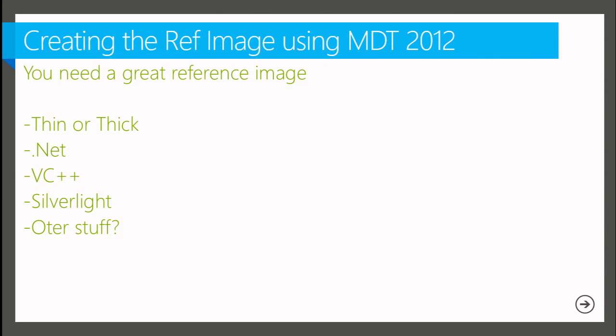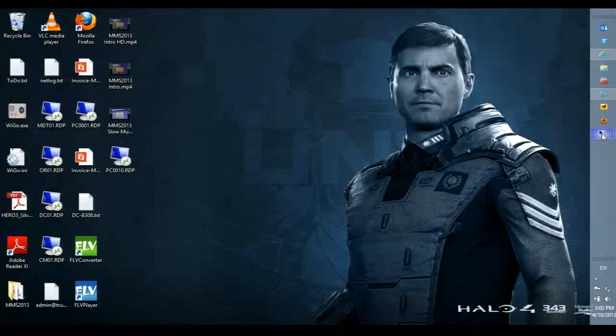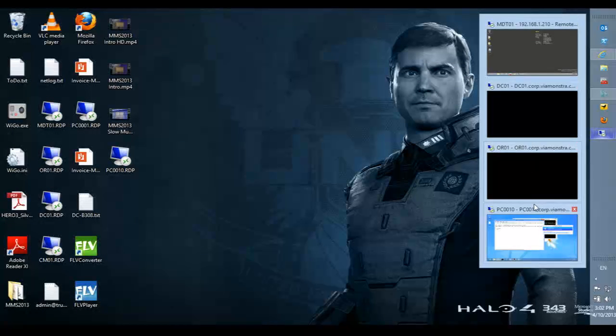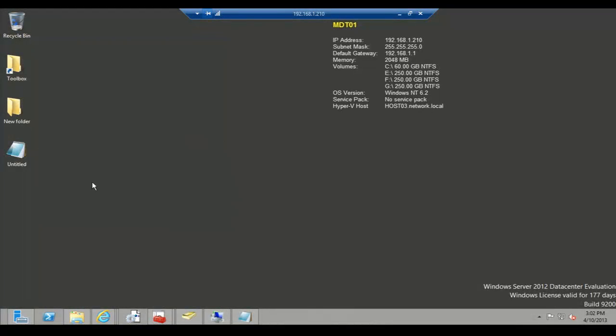So, let's see how that works. To be able to create this reference image, there are actually two ways of doing this. One way is the incorrect way of doing it, and the other one is the correct way of doing it.